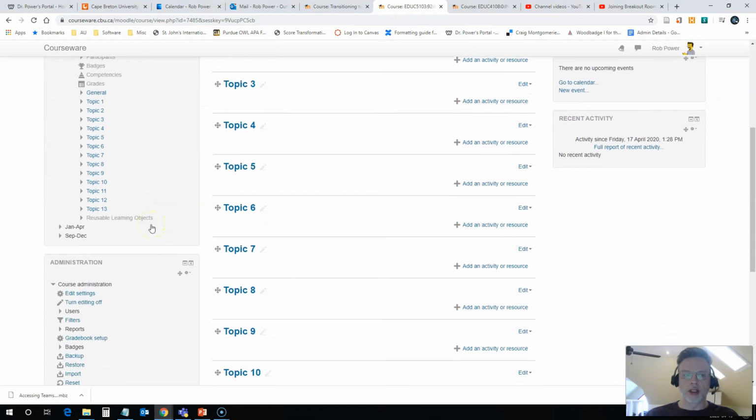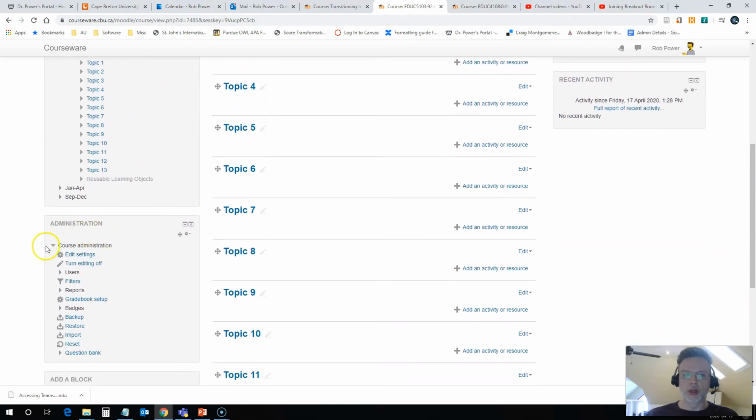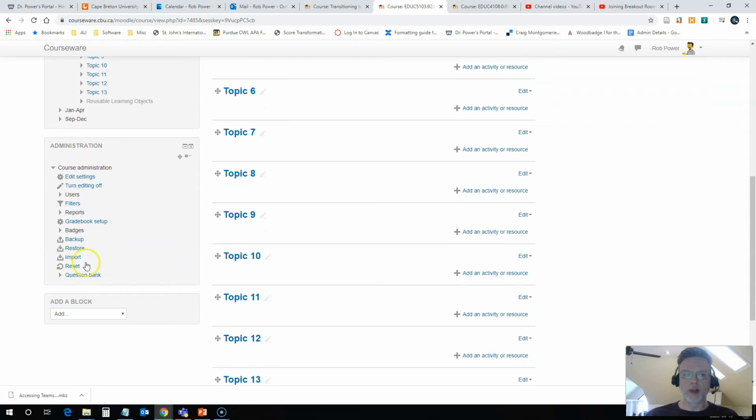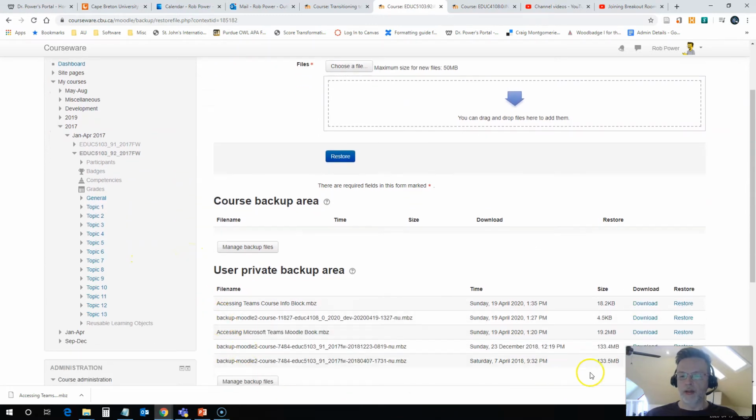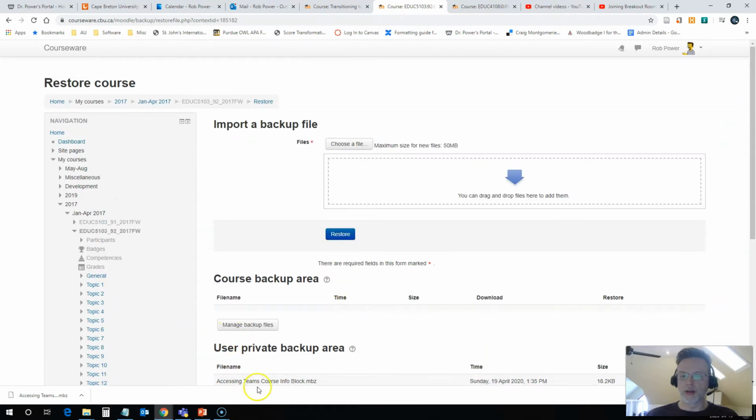I'm going to scroll on down now to my administration block for my course, and I'm going to find the restore link. Now, I have private backup areas here. These are backup files I created from previous courses. You're not going to find this particular accessing Teams course info block file here because you don't have access to my backup files. So you need to go get that file that you downloaded.